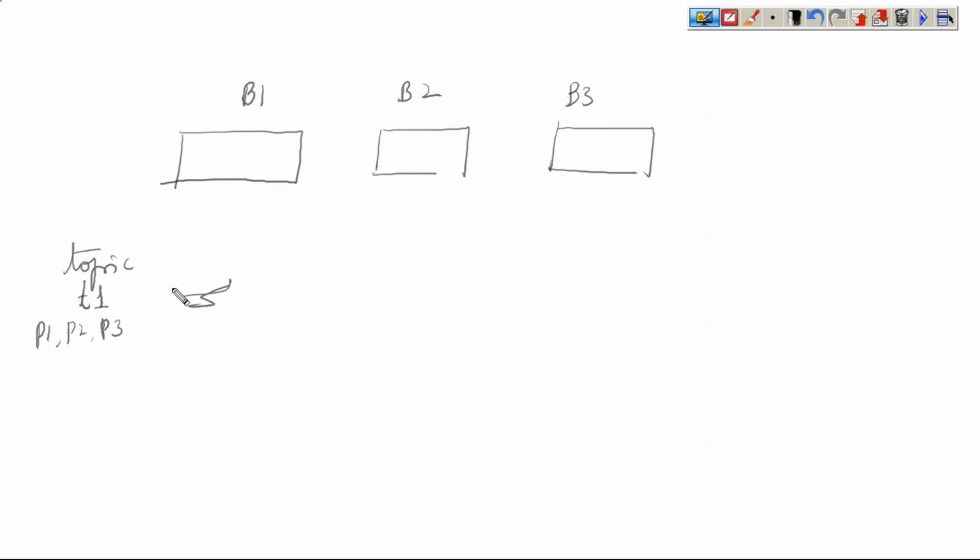P1 has 3 copies. Let me write here. P1, another copy of P1, another copy of P1. Next, P2 also has 3 copies. P3 also has 3 copies. Let us see how these 9 partitions get distributed here.